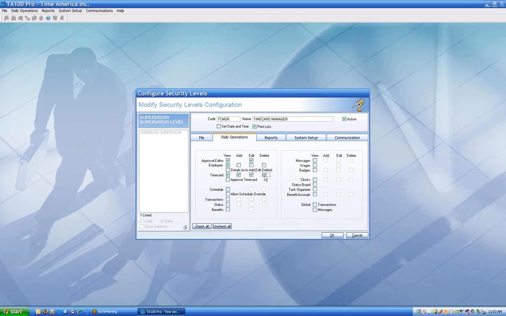The time card, well, that's a given. They need complete access to that. They also need access to be able to approve the time card. We'll give them full access to the schedules. We'll also give them the schedule override. Remember how I was able to put in the 5 o'clock to 2 p.m. time? The transactions, we'll give them full access there.